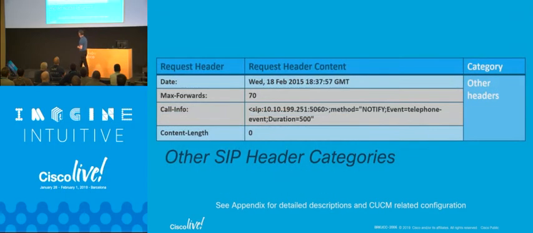And then a few others here as well. So there's the Date, Max-Forwards is really to address loops. Call-Info, what we've got here is actually a method of NOTIFY telephony-event duration=500. This is a proprietary method of doing DTMF. It's unsolicited NOTIFY that we could use between Call Manager and CUBE, for example, or the IOS platform. But generally, it's kind of not really used that much today. But we still use the Call-Info header for other information here. We can send other information in this header that we'll use to implement features between Call Manager clusters.